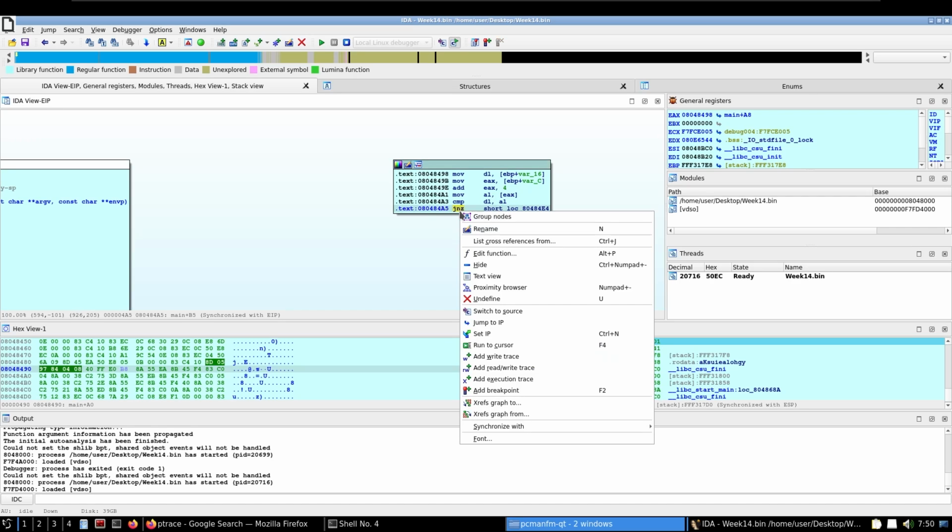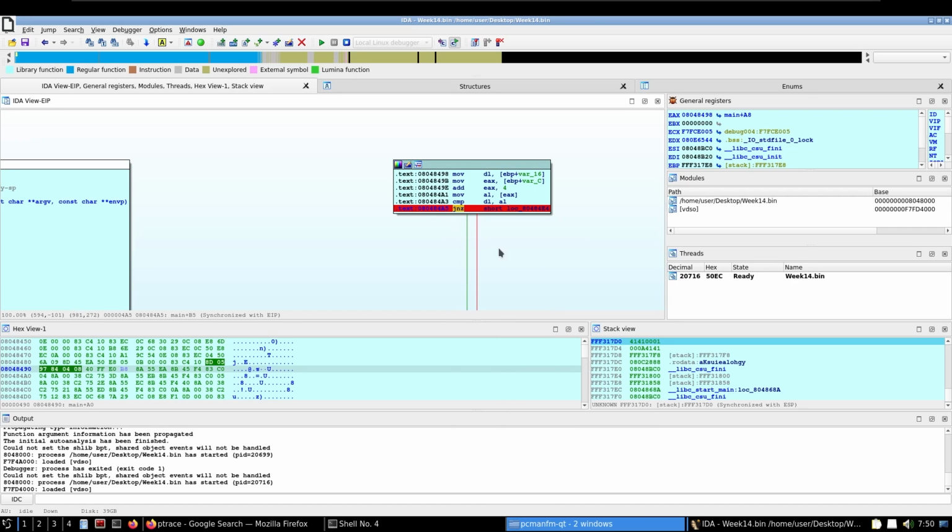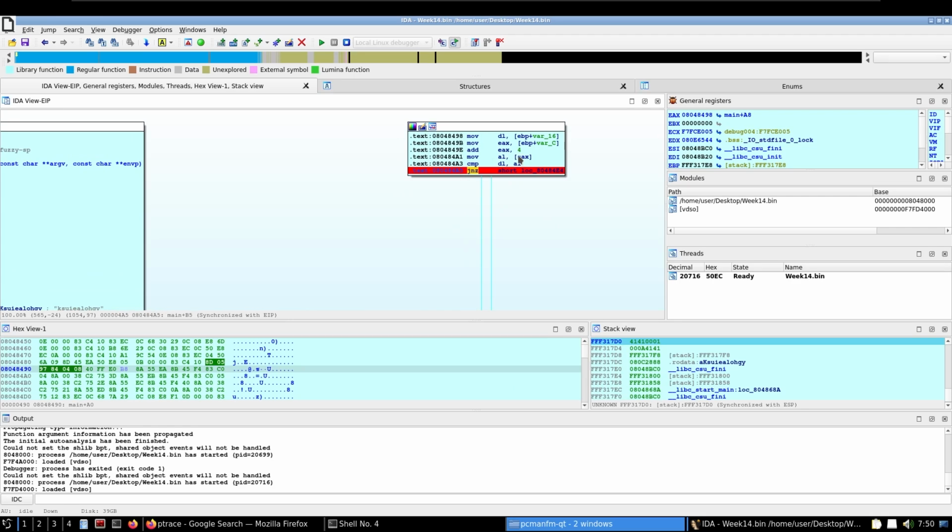So let's go ahead and set a breakpoint right here, so that way we can run the program and actually examine what's in those two registers. So I'm gonna hit run. We've hit this breakpoint, and let's look at DL. DL is 41 and AL is 65.